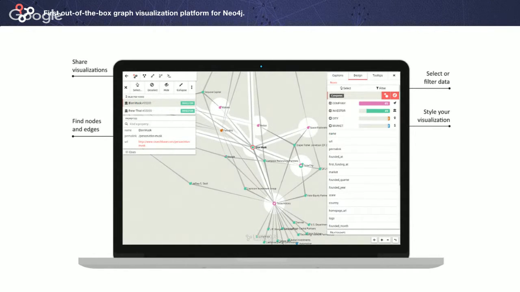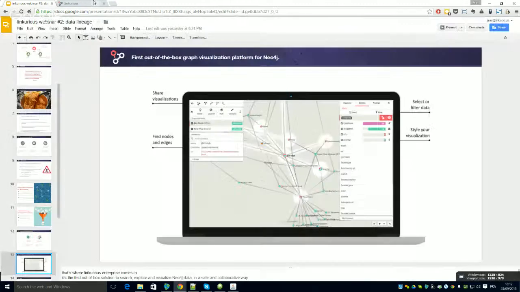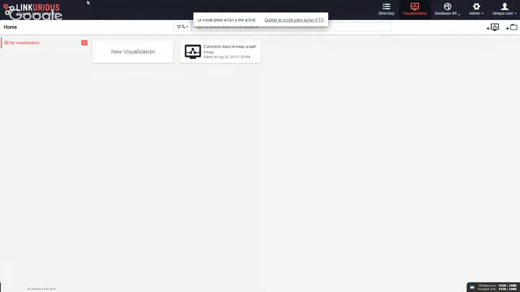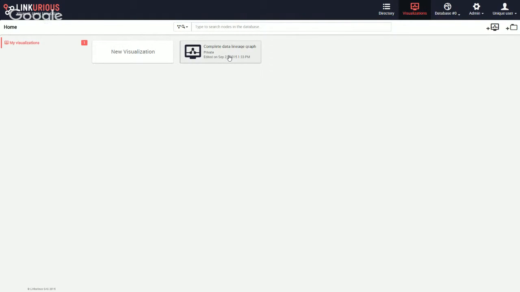So I'm going to switch tab and launch Linkurious. Here we are. So that's the interface of Linkurious Enterprise. And here I can see the one visualization I've created in the past. It's right here, and I can open it up by clicking on it if I want to. And I also have a search bar. Through that search bar, I can search my graph very easily without having to type any kind of code.